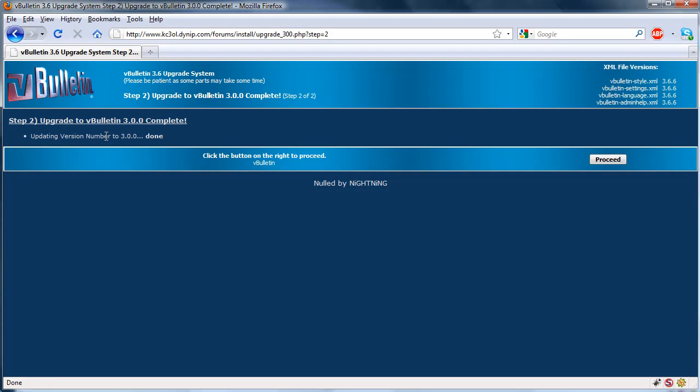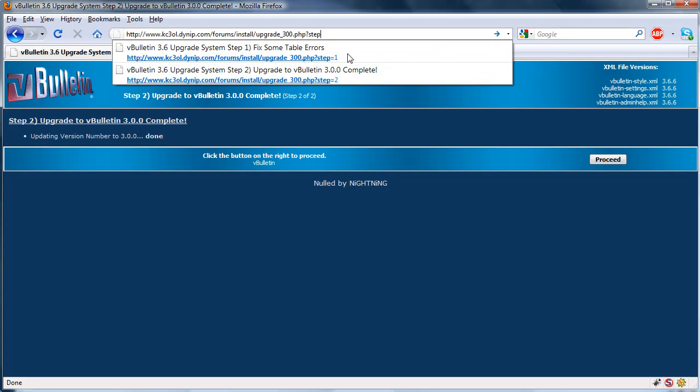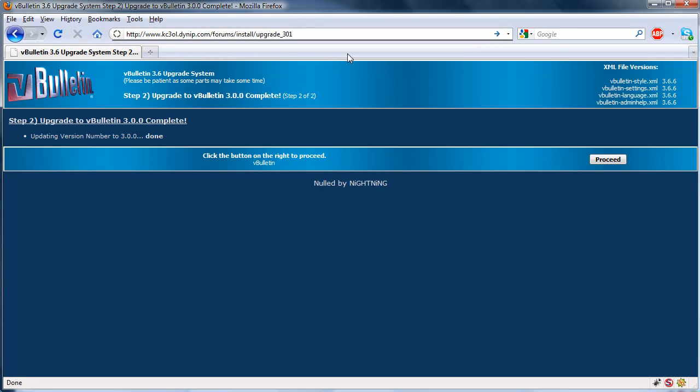And let's go ahead and try to dump the user table. So upgrade_301.php?step=backup&do=sqltable&table=user, since we saw that it was user in the previous screen when we got the database error. Let's go ahead and press enter, send that.